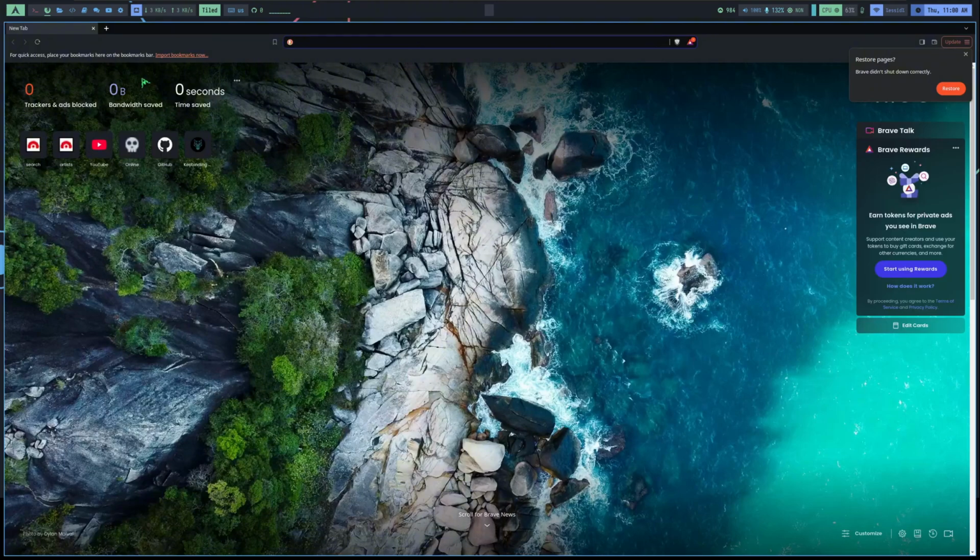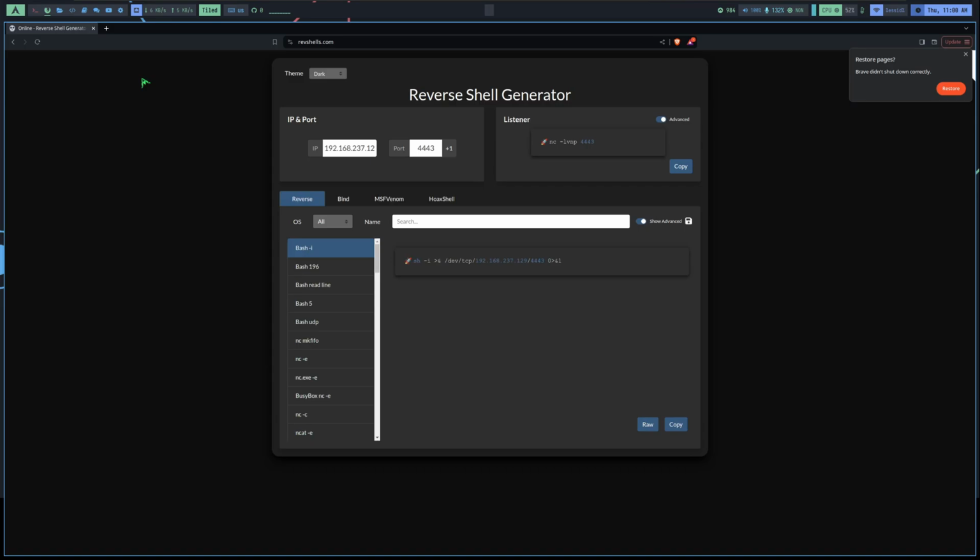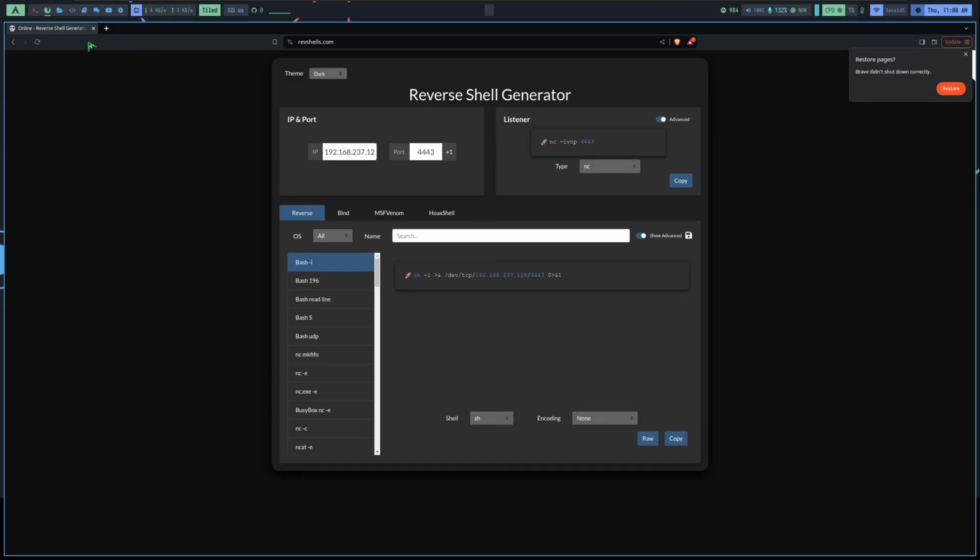But there are multiple use cases for these, and reverse shells don't only come with bash. You can create reverse shell commands using different languages like Python. There's a cool website, actually, named revshells.com. This website provides you with different reverse shells for different languages. Let's have a look at it. You'll get a link to this site in the description.